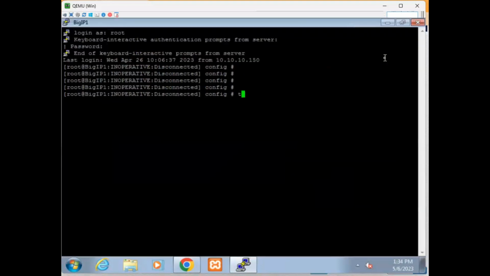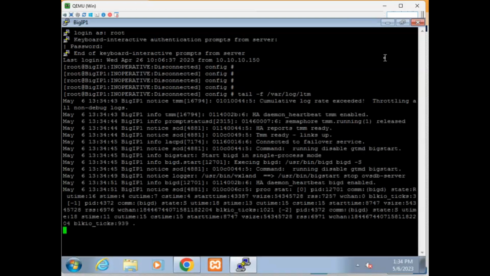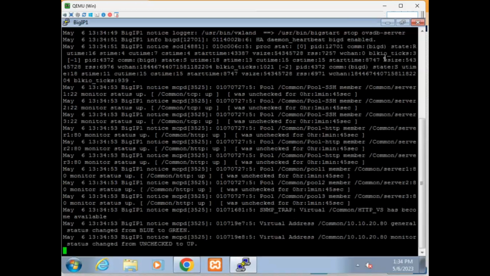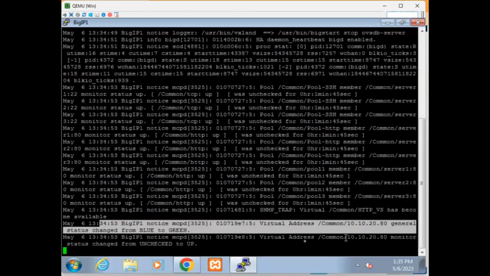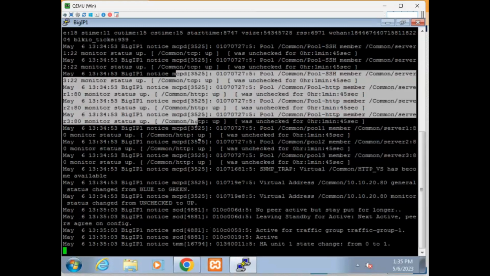To check the logs, we can just use this command, tail -f /var/log/ltm. By this, it is a bit like the console messages of your Cisco. You can see that different things keep going on. And you see this, it is green. The virtual server is green, services up. Who is checking this? The health monitor.